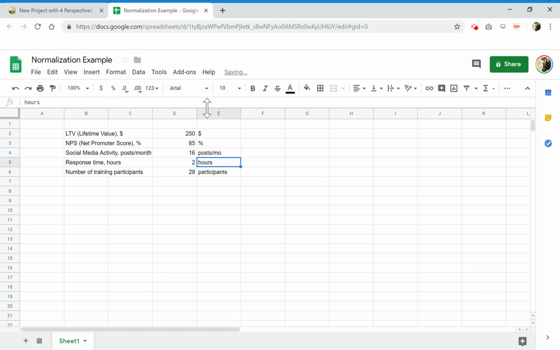And we also have response time, probably if we're thinking about customer support, how fast you respond to emails from your customers. We measure it in hours. And we have the number of training participants, which we measure in the number of these participants. So what's the problem with these metrics? No problem for now. But if we want to compare them to one another, we won't be able to do this for one simple reason: they are measured in a different way. They have different measure units.